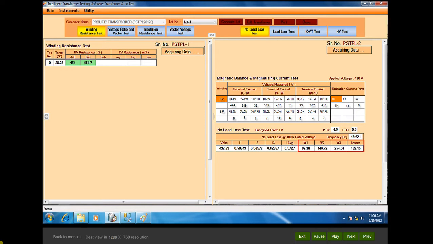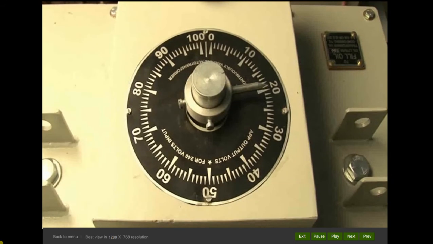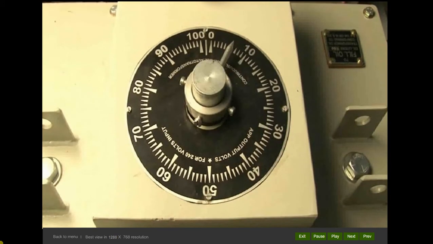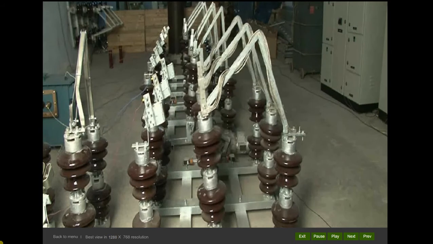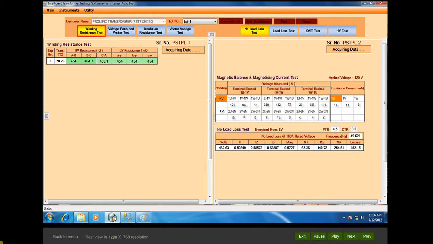Then, automatically, supply voltage to LV winding decreases through voltage regulator till it reaches zero position. After that, isolator gets open. At the same time, winding resistance values are captured for both HV and LV winding. After completing the first test for both the transformers, TAT conducts load loss test and voltage ratio test automatically.